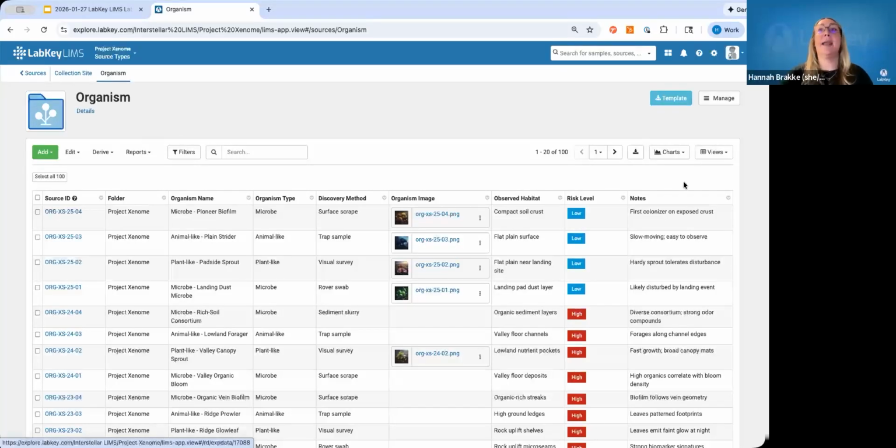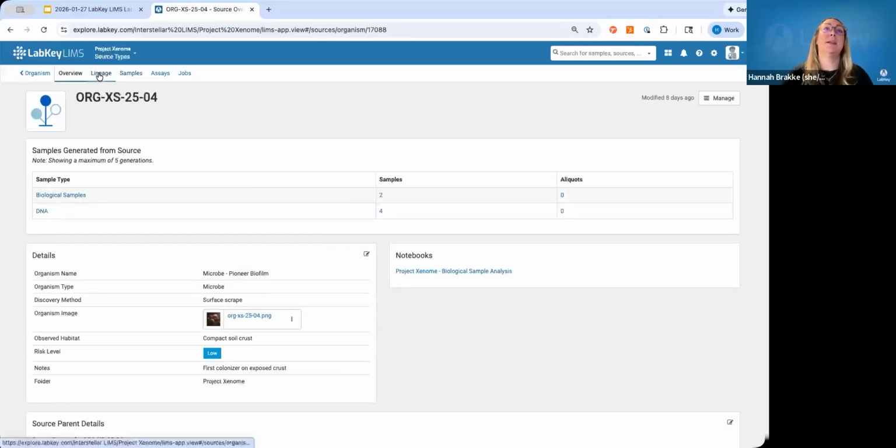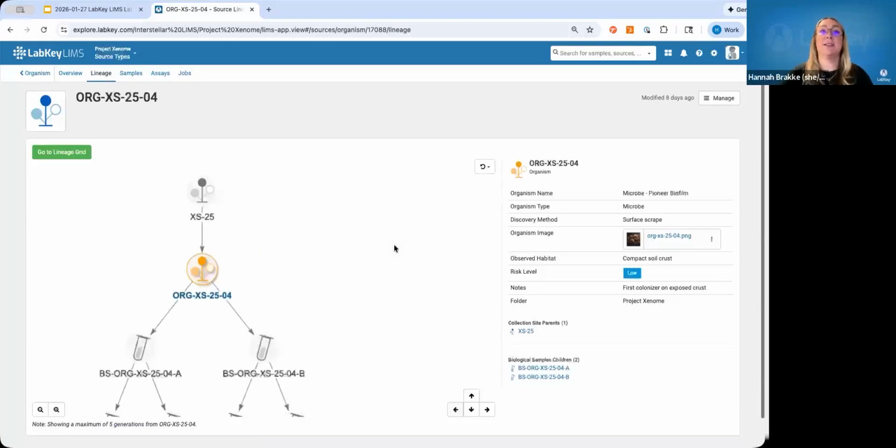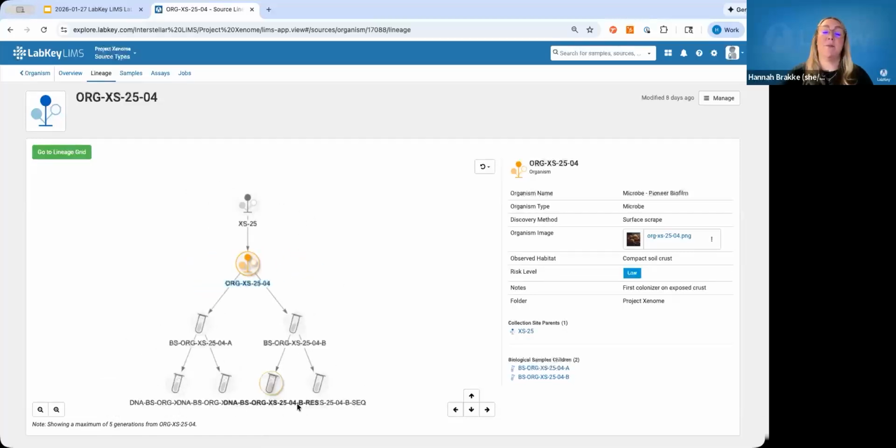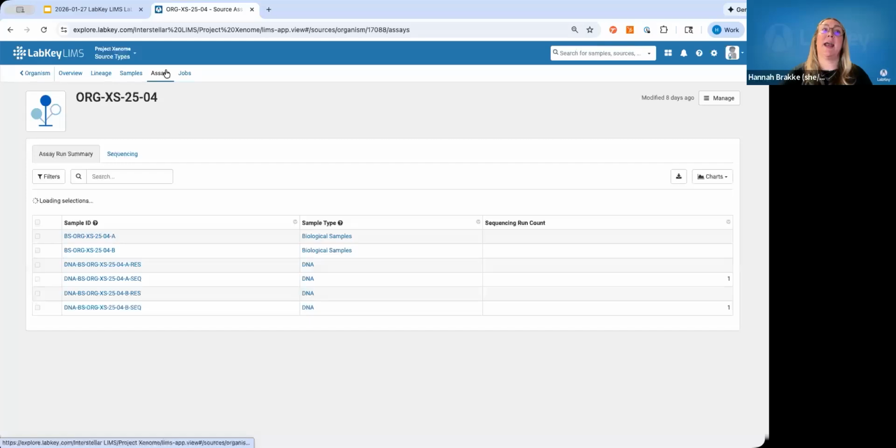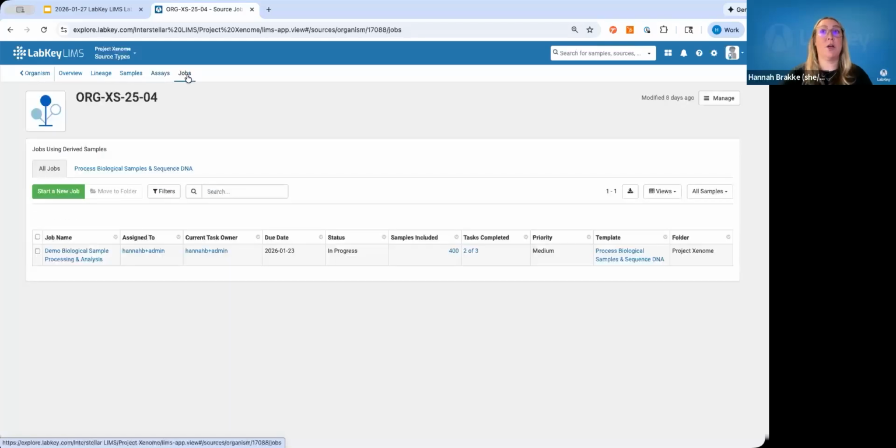And so again, I've created some conditional formatting to have the risk level of the organism highlighted. We can add images here. If I go into one of these, I can look at that lineage again and see all of the samples that have been generated downstream, as well as any of that assay data and workflow job component.